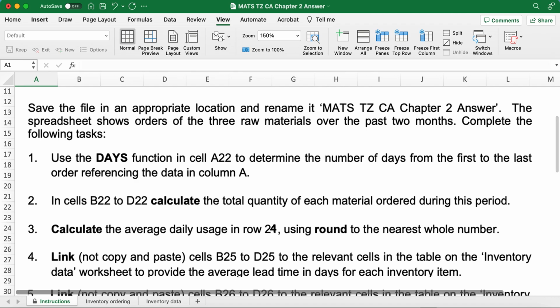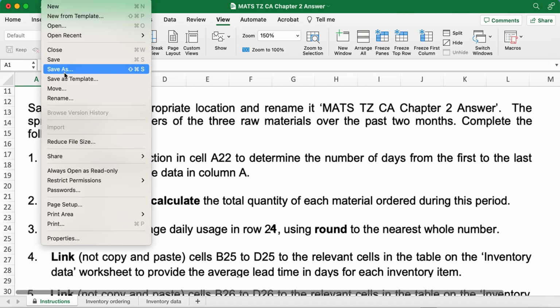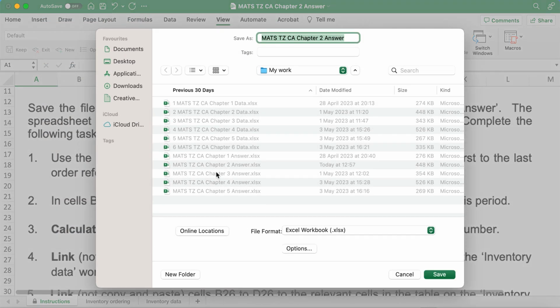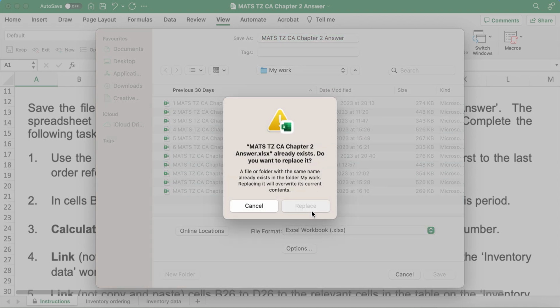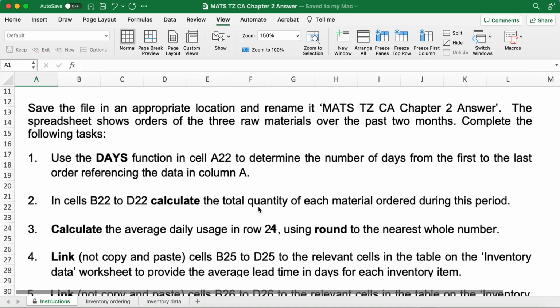Chapter 2 Answer. So I'm going to go File, Save As, go to where I want to save it, call it what I need to call it, and then save. Mine will come up like that because I've already saved it before.